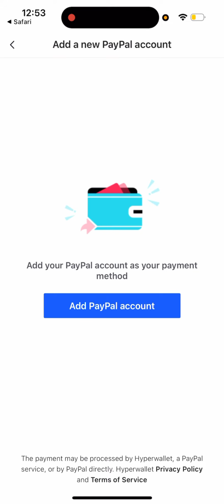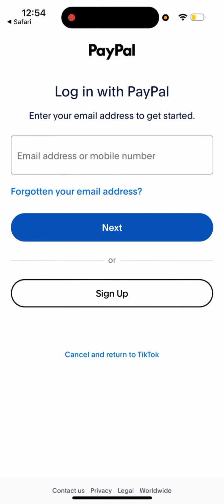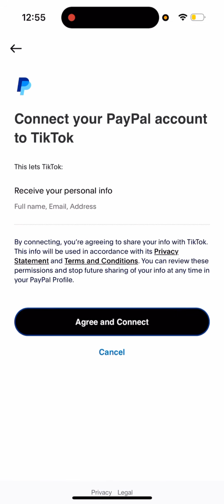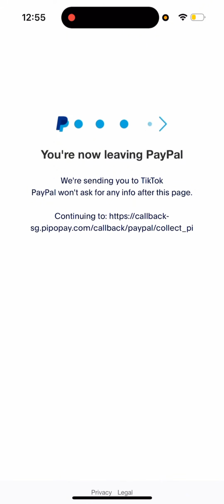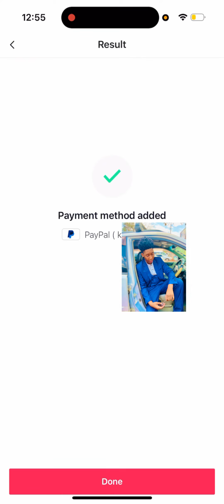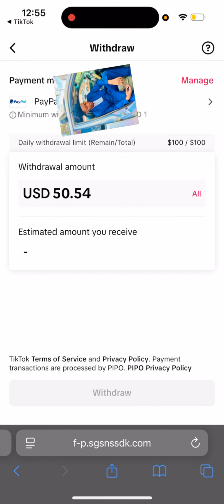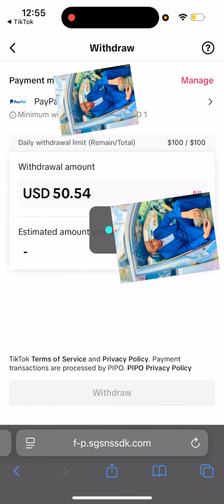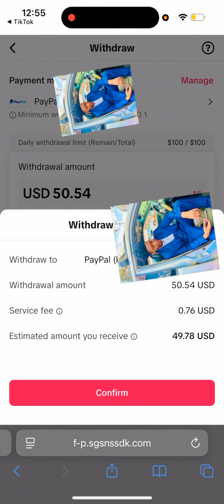Okay, so I'm now adding the PayPal account. Okay, so I'm going to click on agree and connect. Okay, so the payment method has been added, and now we can proceed and withdraw. So I'm going to withdraw everything, which is $50.54, and I'll click on withdraw, and there's a fee of 0.76 USD, so I'm going to receive 49.78 USD.